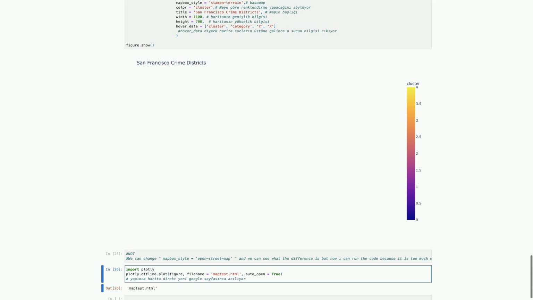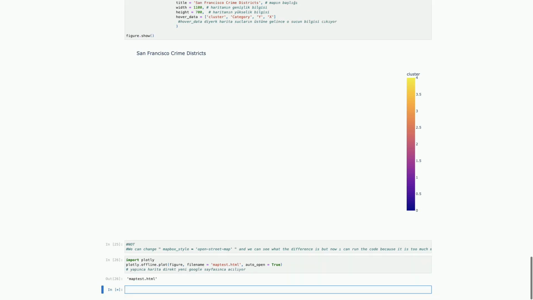When this code is executed, it will create an HTML file with the specified file name and open it in a new browser window. The resulting map will be interactive and allow the user to zoom in and out, pan around, and click on data points to view more information. This code cell appears to be empty, so there is nothing to explain. It's possible that the author left it blank intentionally, or they may have accidentally deleted the code that was originally in this cell. Either way, we can move on to the next cell.